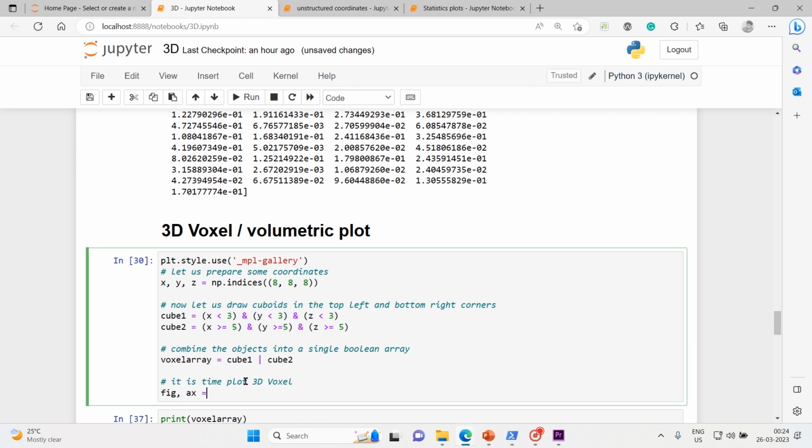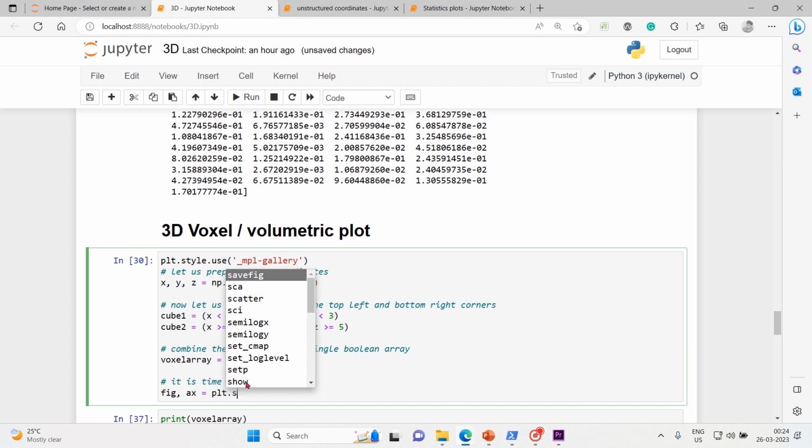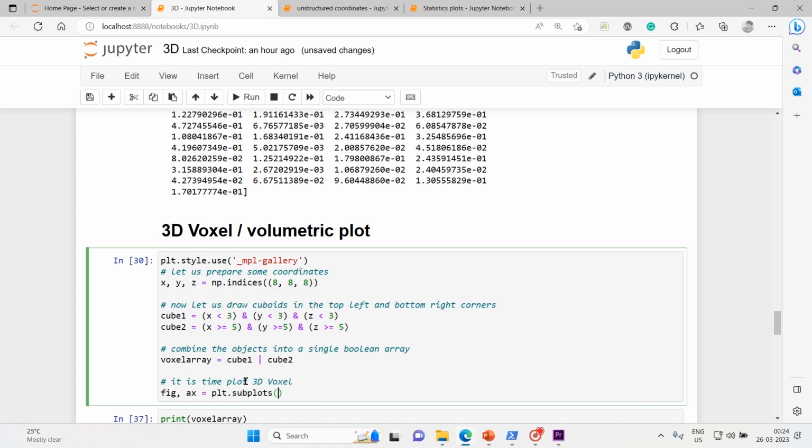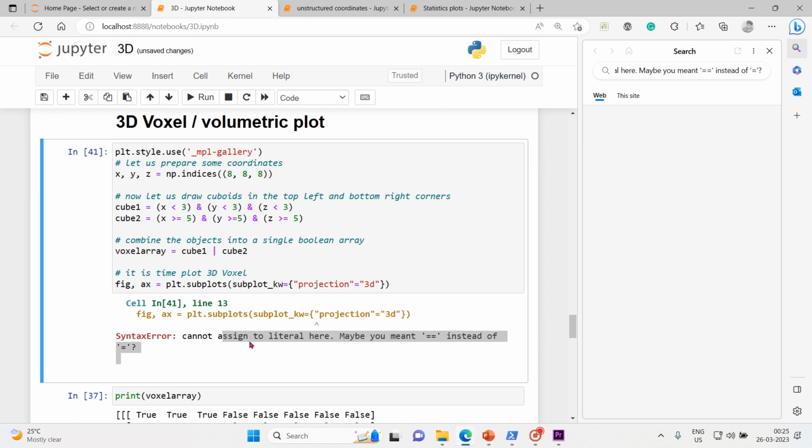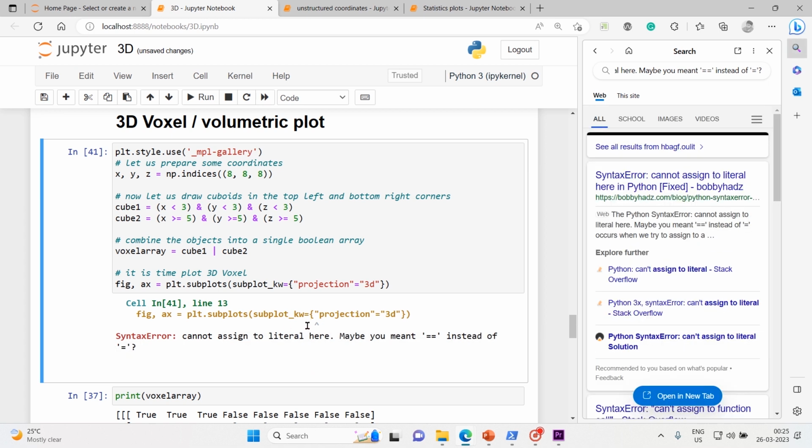So fig, ax is equal to plt.subplots. As usual I'll use subplot_kw, and projection is equal to '3d'. That's our projection, and cannot sign. Okay, what's that? Cannot sign literal error. What's wrong in it?